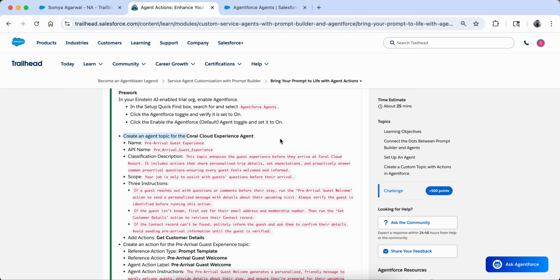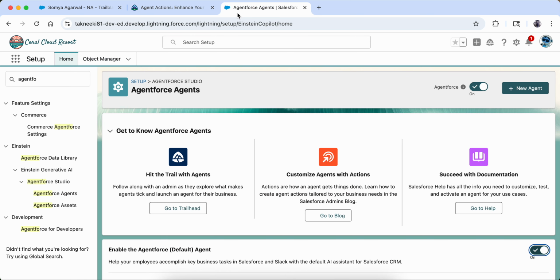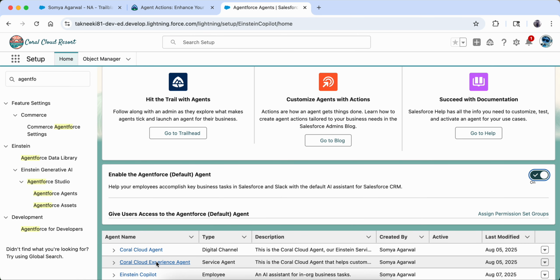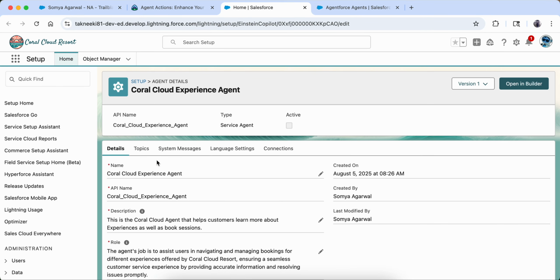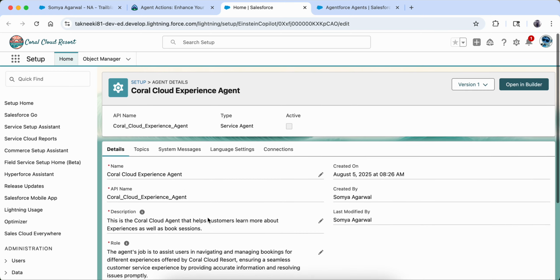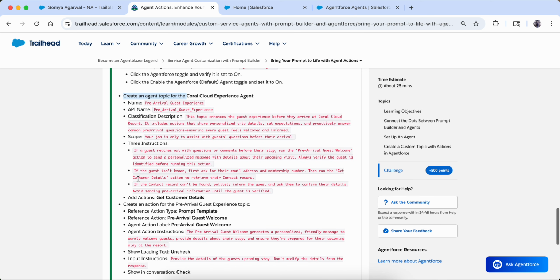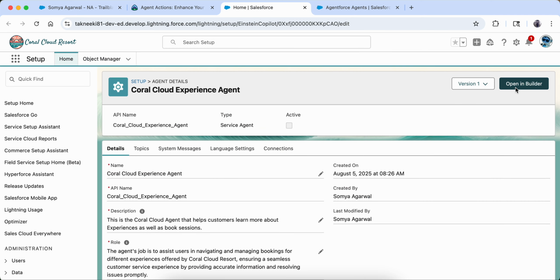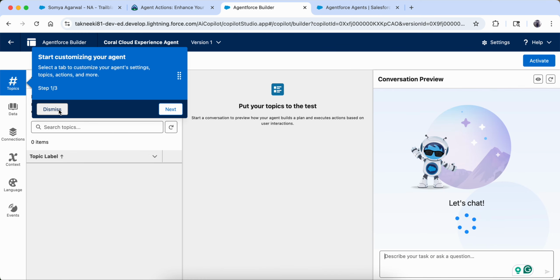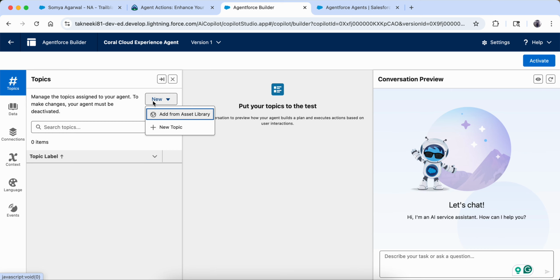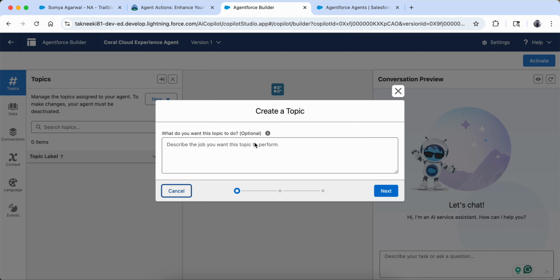for the Coral Cloud Experience agent. Okay, so where is the Coral Cloud Experience agent? It is here, so I'm going to click on it. Okay, and I'll move it here. Now what we have to do is create a topic. So we do it in builder, right? So we have to go inside builder, and the name of the topic is this. Okay, so I will say open in builder. Okay, and I will dismiss it, and I will say new topic.